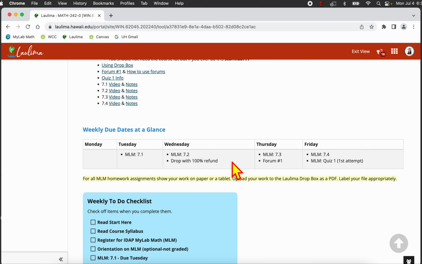If you have questions at any time, at the bottom of each page, you can email myself if you have questions about the course. If you have technical questions about the Laulima site, not our course, but the Laulima program itself, there is a support link here. And then if you have any questions on the MyLab program, you can go to your Pearson support.